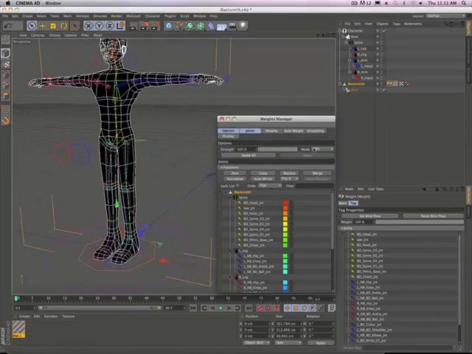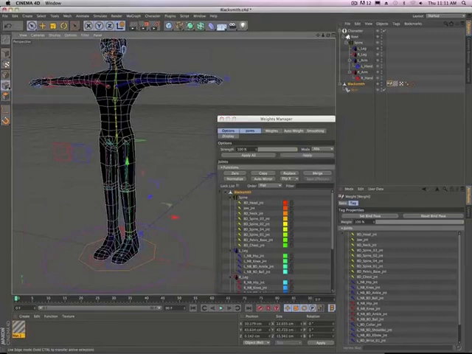Now there's two methods to applying weights inside of Cinema. You can either do it by painting with the weight paint tool, or you can use selections, either edge, point, or polygon selections to apply your weights. Let's take a look at how to use selections to apply weights.